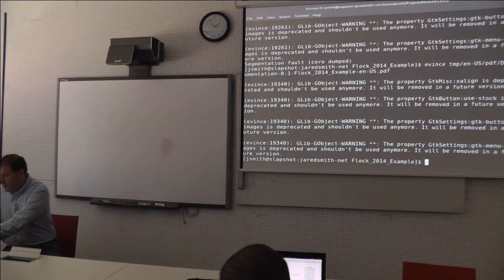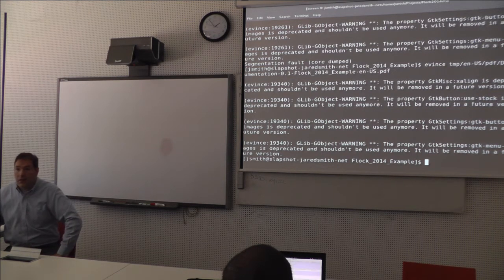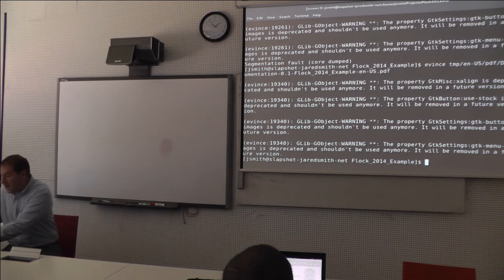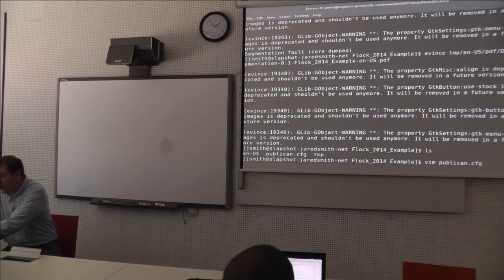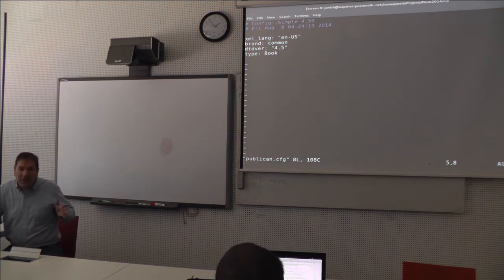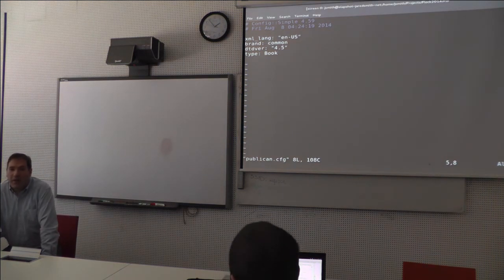So where does it get the template? Like, where does it get the branding? I promised Lane that I'd get back to branding. So do you remember in the publican.cfg file here, I said I wanted to use the common brand. So that's the standard default ugly boring branding that comes with Publican.